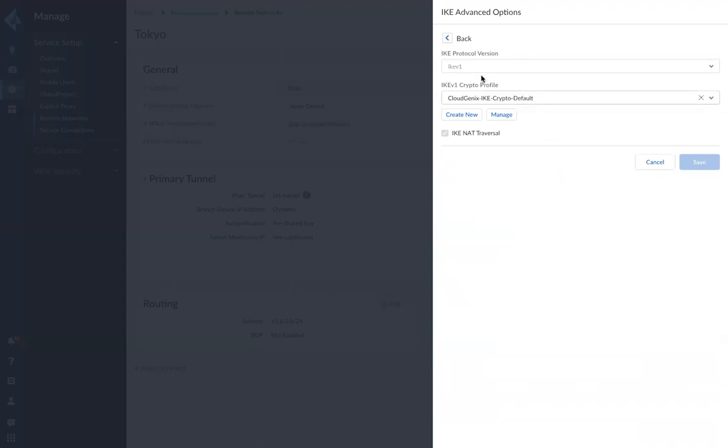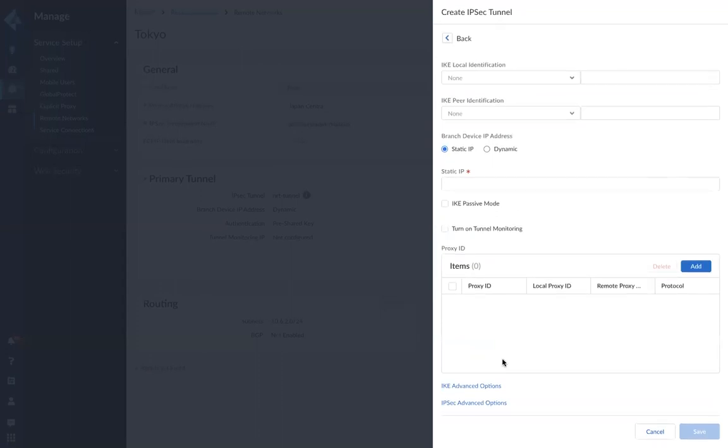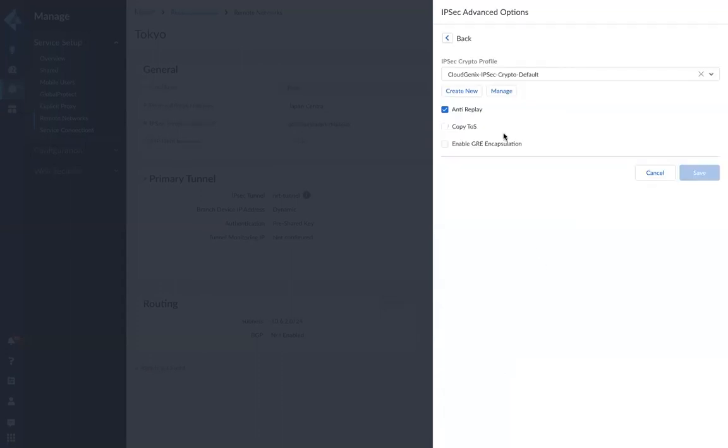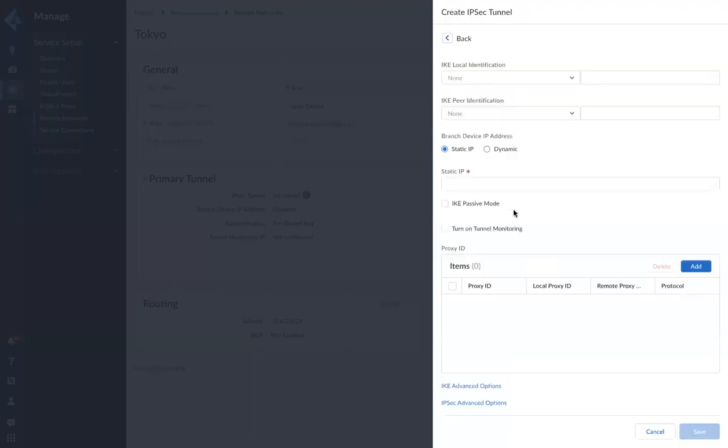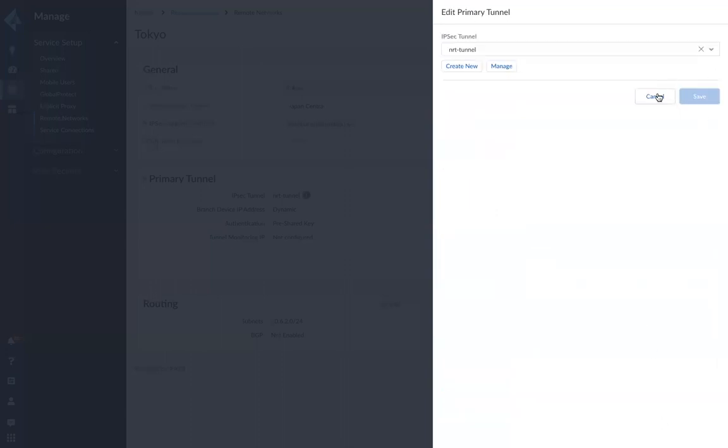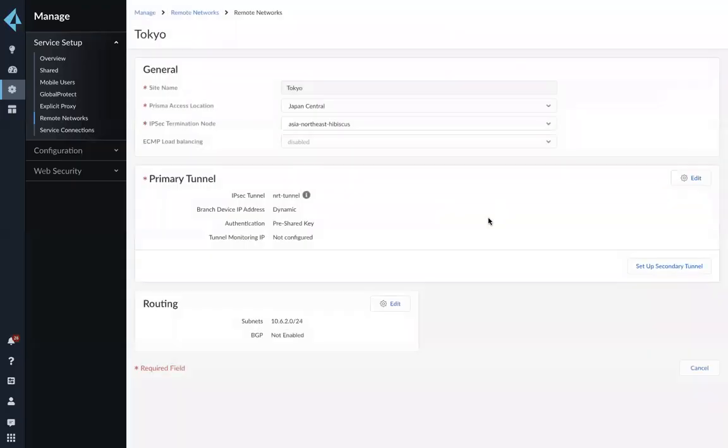And then here is the IKE crypto profile that you want to use. Essentially, there is a default crypto profile, and then there is obviously an IPsec crypto profile. So if this is anything different than what default is specified here, you can do that. And once you save, you're actually done with the IPsec configuration.